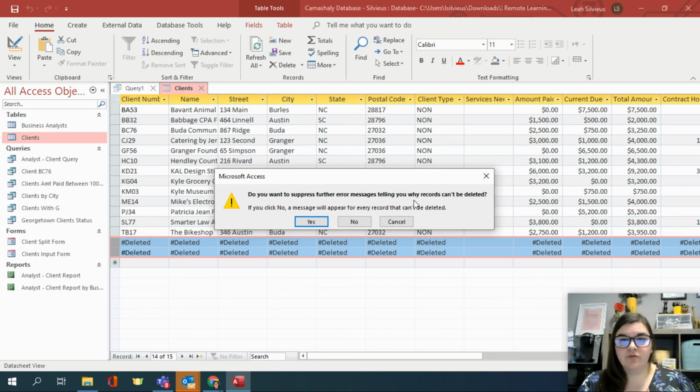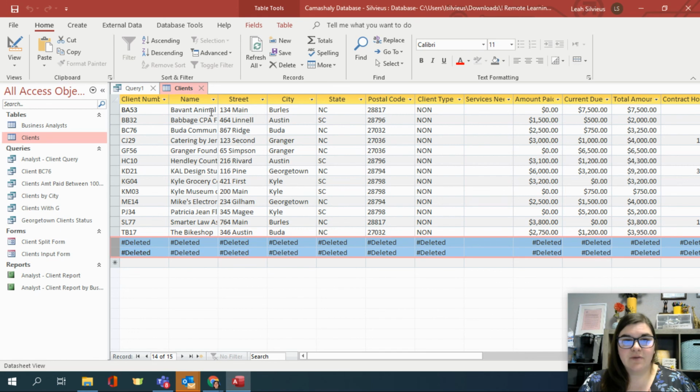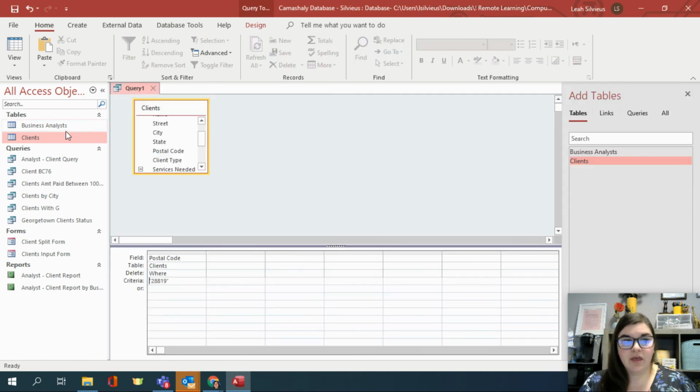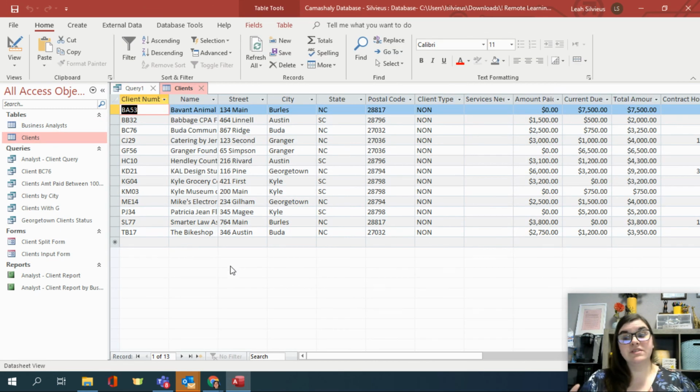Do you want to suppress further error messages telling you why the records can't be deleted? No, because if I close this data table and I open it back up, they won't show up anymore. The reason I said deleted was because we had the table open, and then you need to close it and open it back up to update it.